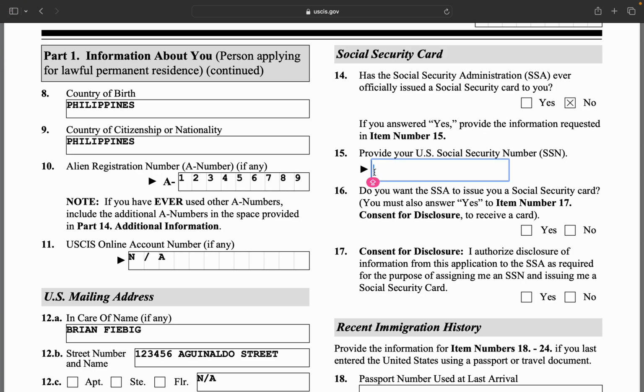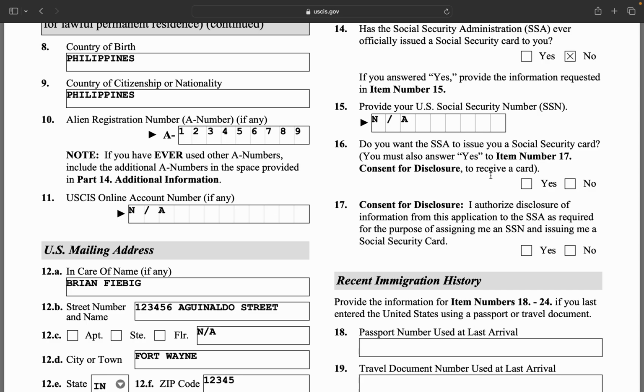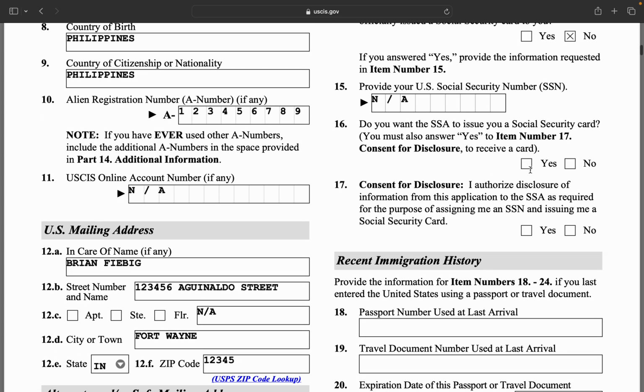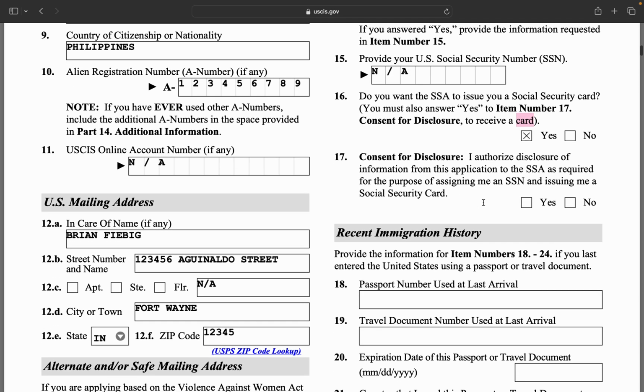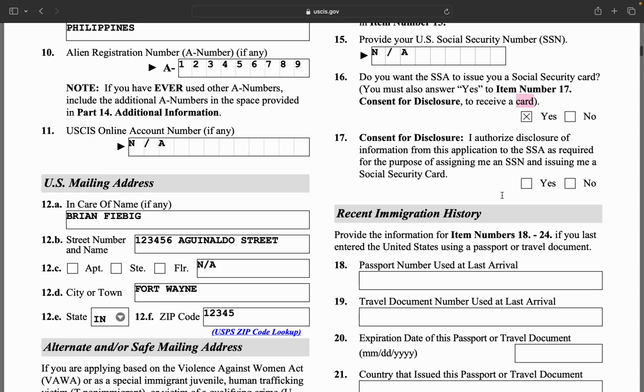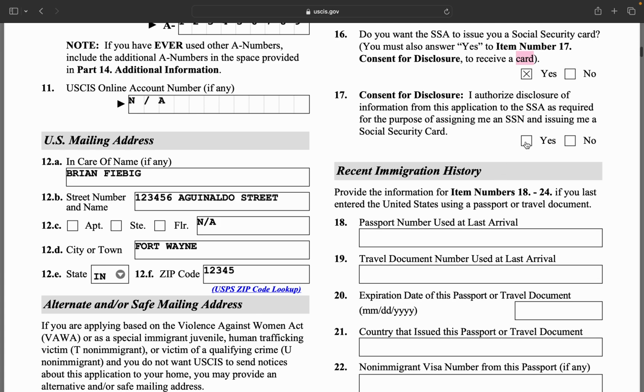Pag meron ka dito, provide mo yung SSN number mo. Kaya ako wala, so not applicable. Do you want the SSA to issue you a social security card? Of course, yes. And then, consent for disclosure. I authorize the disclosure of information from this application to the SSA as required for the purpose of assigning me an SSN and issuing a social security card. That is also a yes.